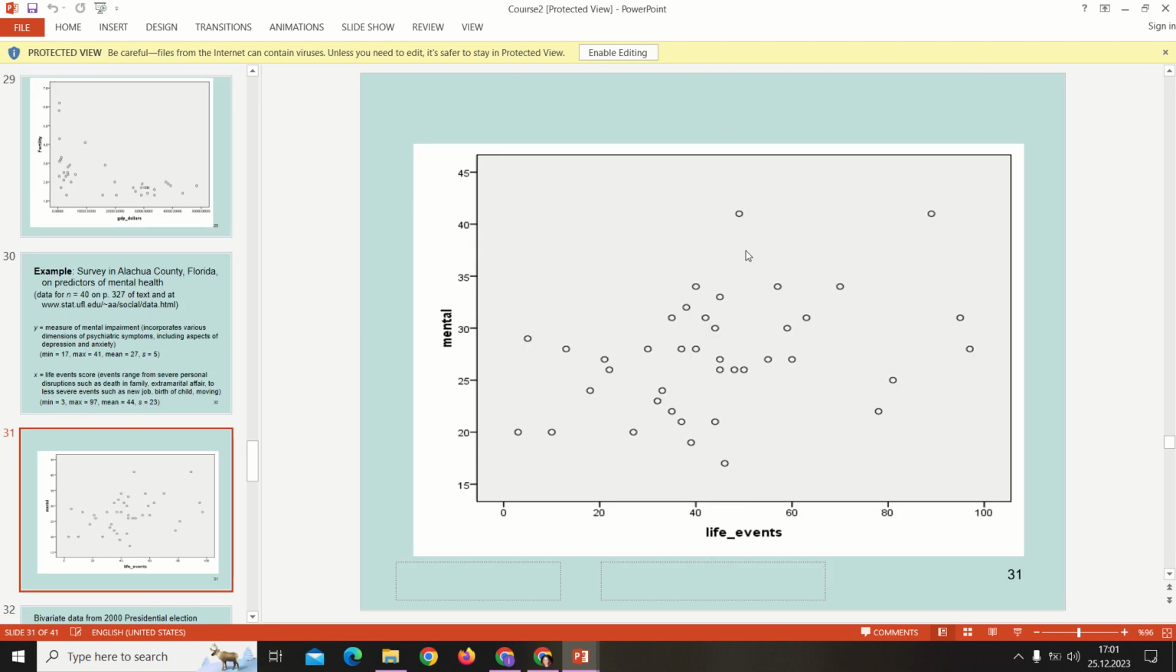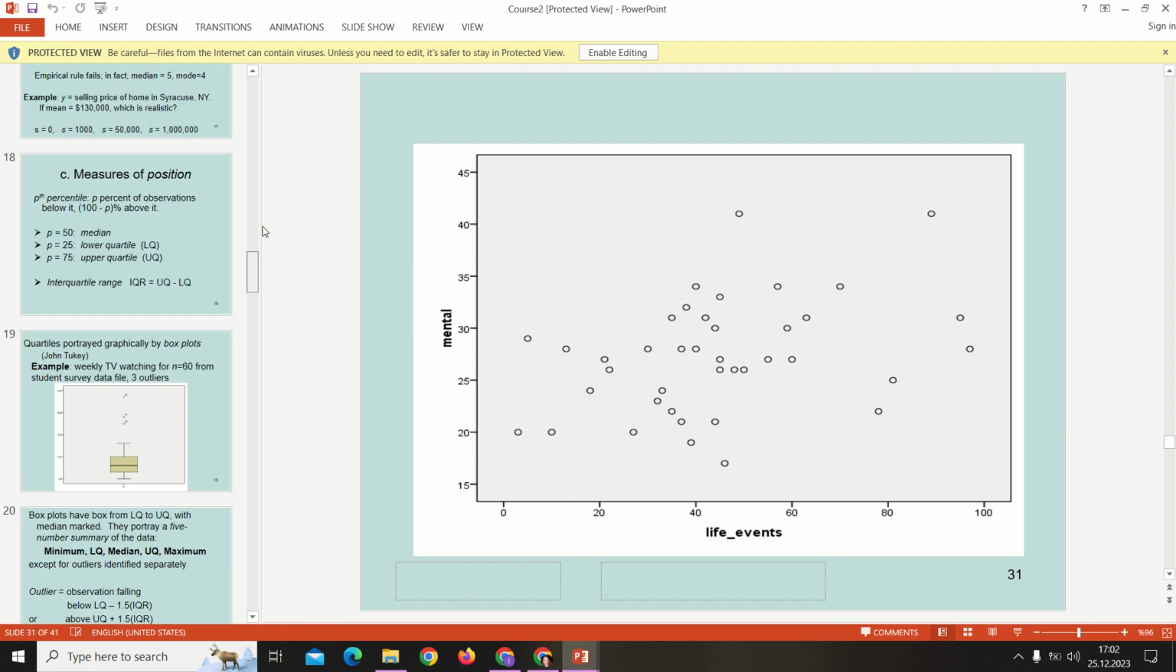And okay, here there is another example: life events and mental, so they are not related here. They are not on a line going upwards or downwards, so they are far away from each other, so they are not in an order, so they are not related.